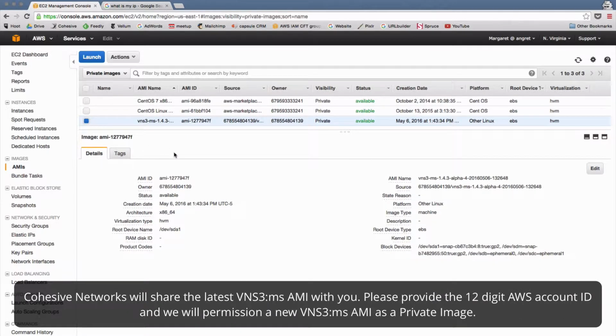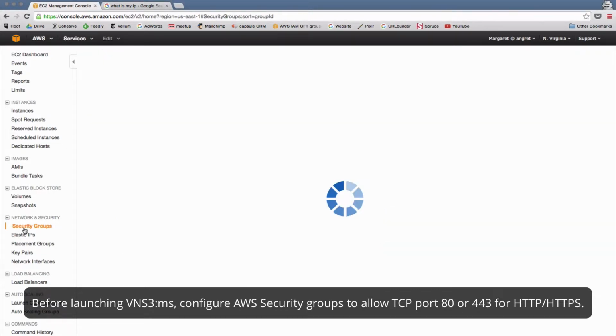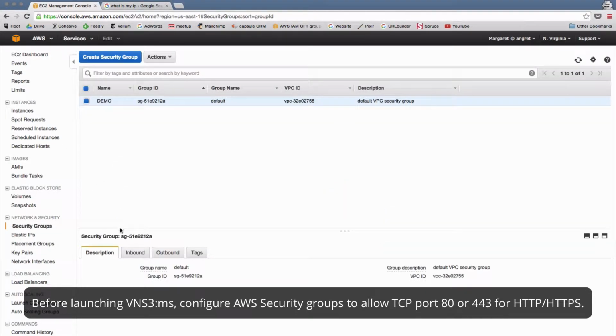If you haven't already received it, then you need to share your AWS account information with Cohesive Networks support, and they will share the latest AMI with you. MS assumes that you have a cloud account that Cohesive can use to give you this VNS3 MS image. You need to have the ability to open the required hypervisor firewall rules to allow your MS instance to access VNS3 controller instances, and you need the ability to create and add cloud API credentials to your MS instance.